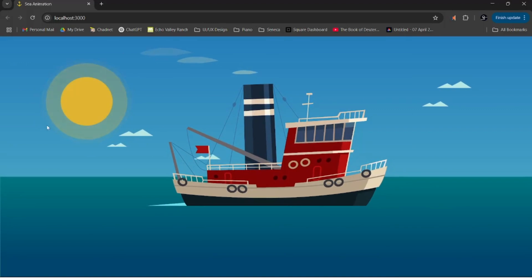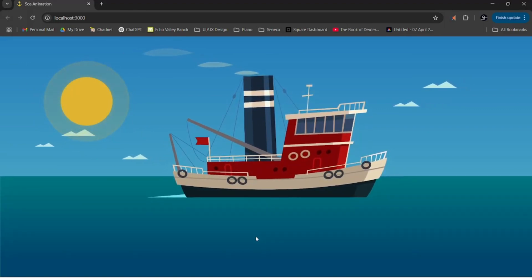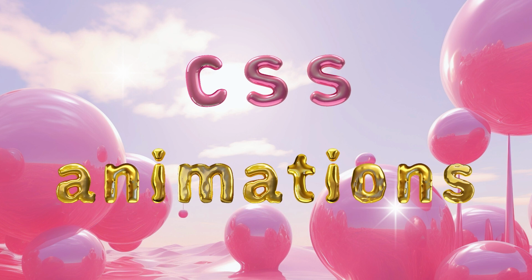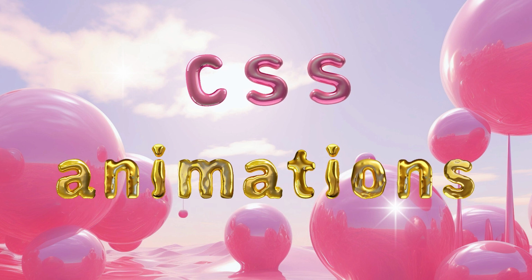These effects, whether it's bobbing boats, drifting clouds, or glowing suns, are all powered by CSS animations. No JavaScript, no video files, just pure HTML, CSS, and a little creativity.